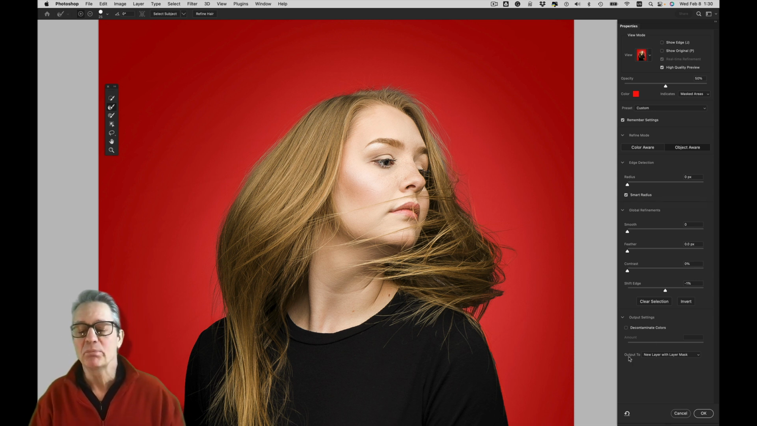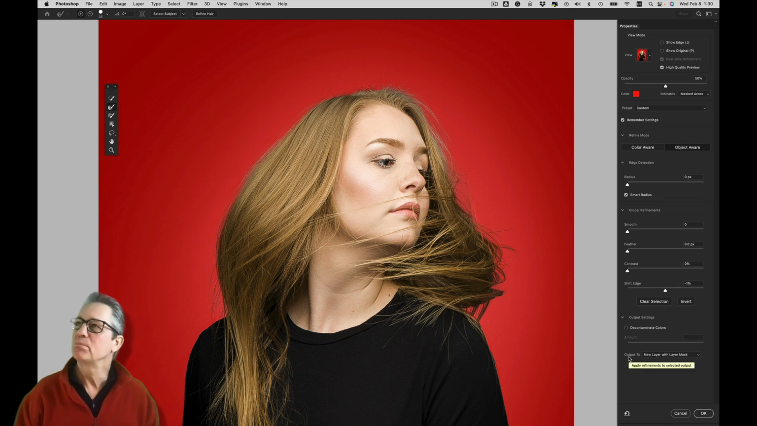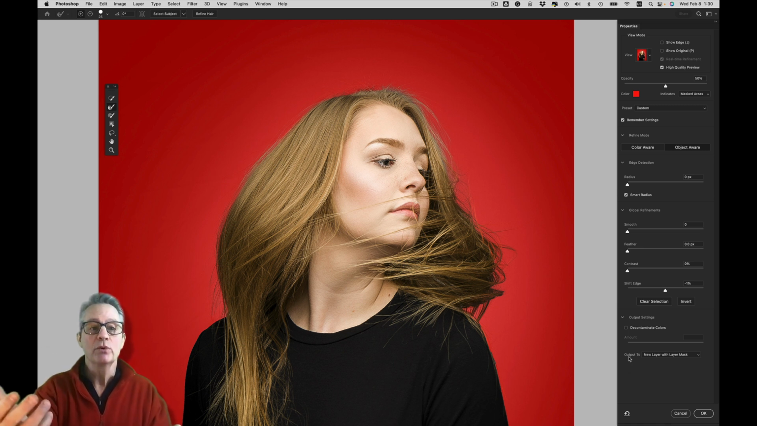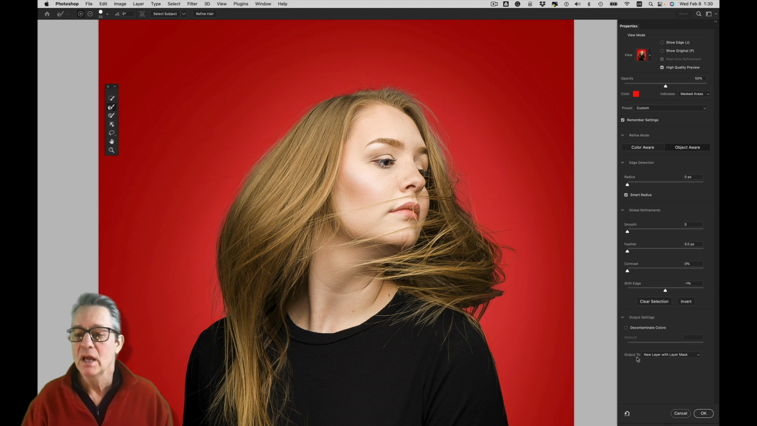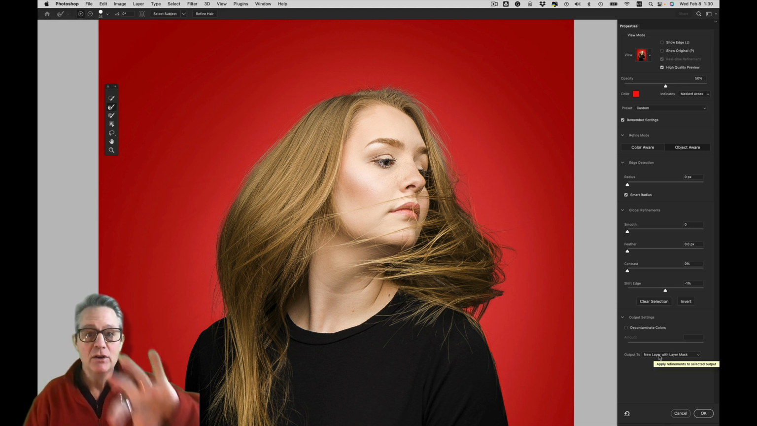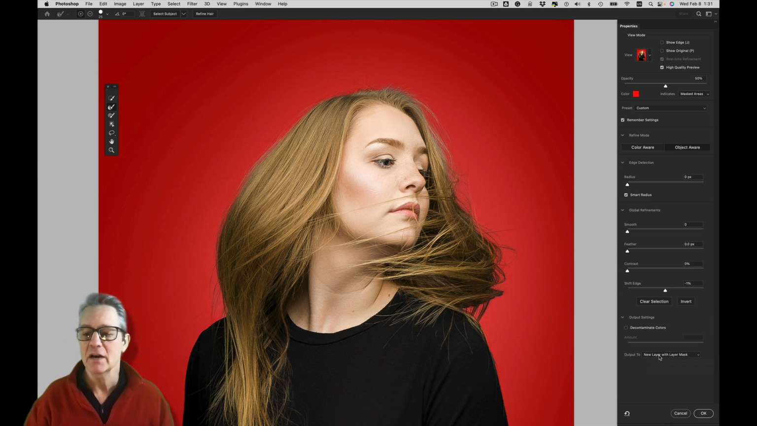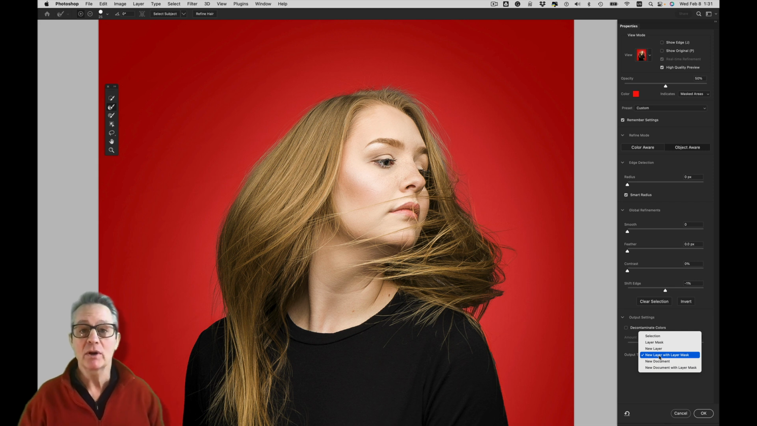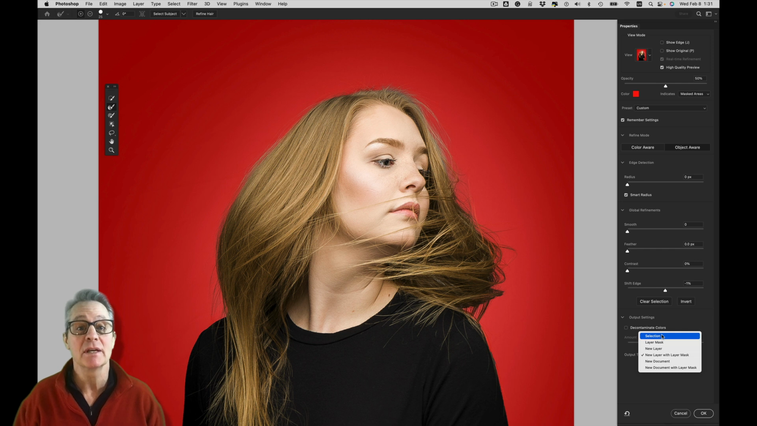And it says output to new layer with layer mask. Output the new and improved selection mask. How? I prefer you also choose new layer. Give me a new layer, a duplicate layer with a layer mask set to it that automatically has cut this out for me. We'll see what it looks like. But what could I do? I could say, just give me the selection. I'll figure out what to do with it. Just make me an improved selection. Take me back and let me see my improved selection.